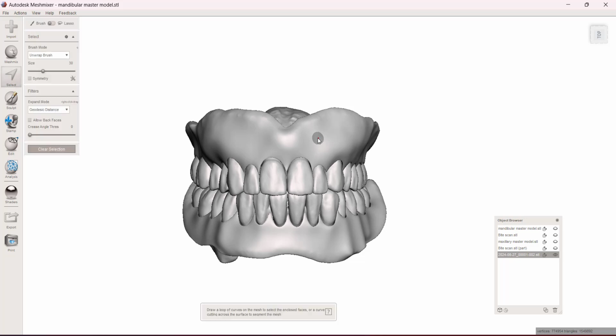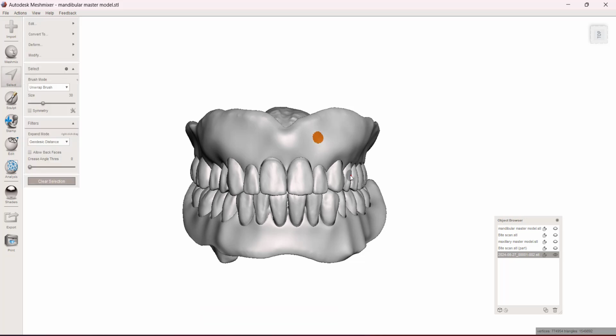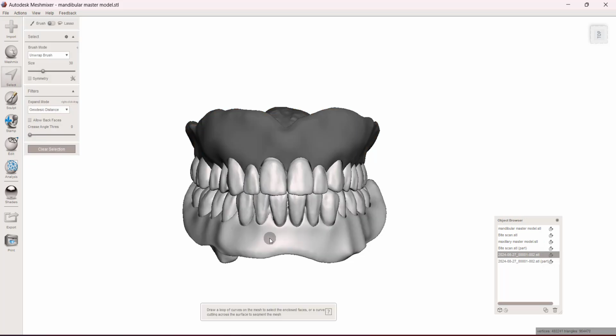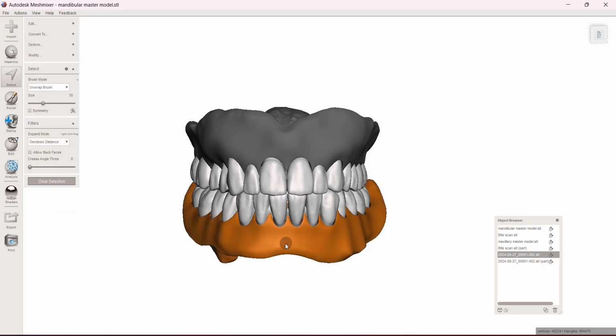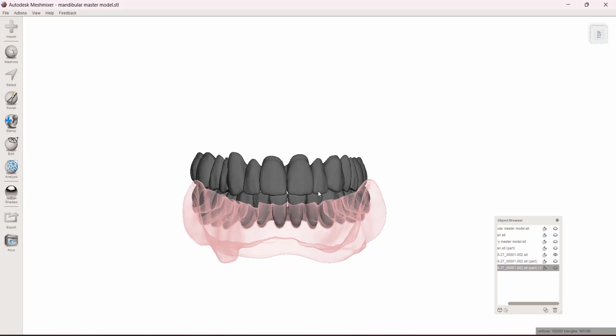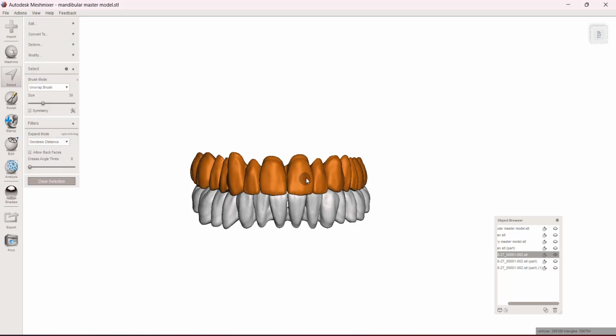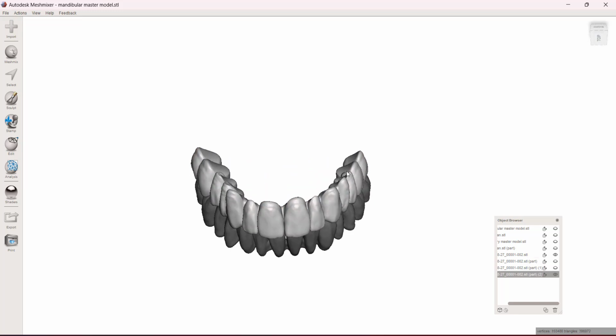So I could go right here, select anywhere, and then E is expand to connected. So the only thing technically connected is that upper base, and then hit Y. I'm going to do the same for the lower, just the base, E, and hit Y. So now as you can see, those are individual files. Now I just need to break apart the upper and lower teeth. And I could have exported each of these individually from Exocad. That would have worked too.